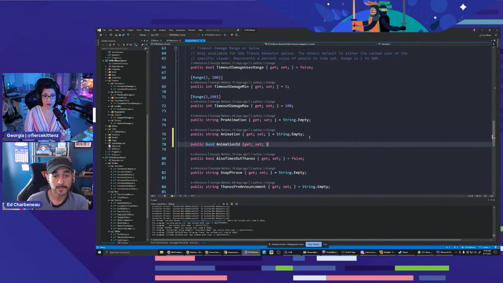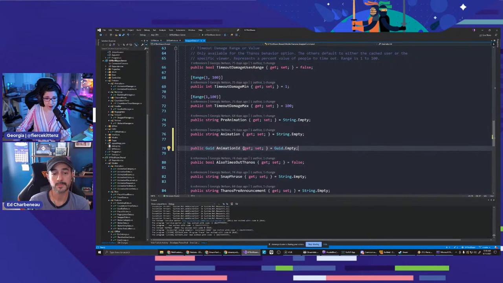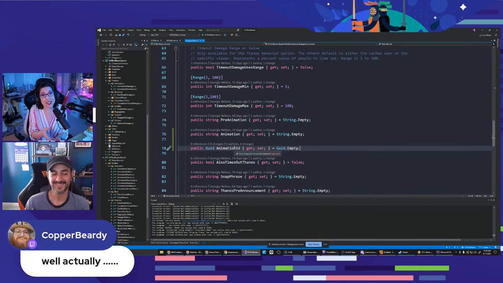And so I had to turn that off because the editor for the Razor file just likes to throw everything everywhere else. So I had to turn off auto stuff. No, Copper Beardy. No. I see you. All right, so we're going to use this animation ID. So this is on the actual snapper data.